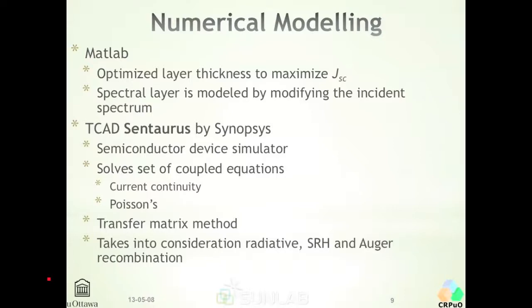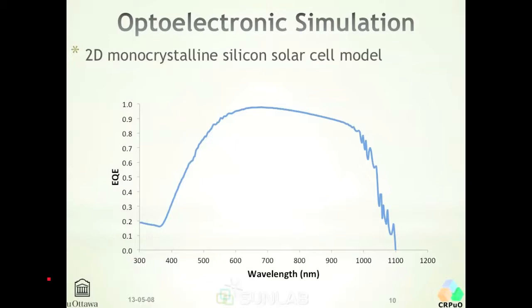So what we do is numerical modeling. First I start with a MATLAB simulation. I optimize the thickness of these layers by maximizing the short circuit current, and I model the effect of the downshifting layer by modifying the spectrum. I take this modified spectrum into TCAD Centaurus, a semiconductor device simulator, where I have a developed model for different solar cells, specifically silicon solar cells. I shine this modified spectrum to get the IV curves, the short circuit current, and the efficiency of the cell with the modified spectrum. So this is a model for a 2D monocrystalline silicon solar cell modeled in TCAD Centaurus.